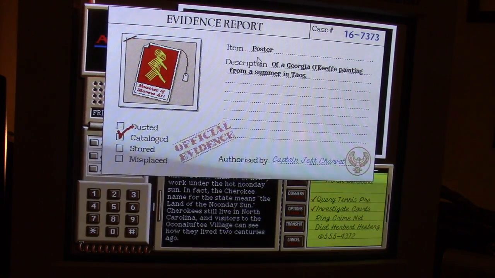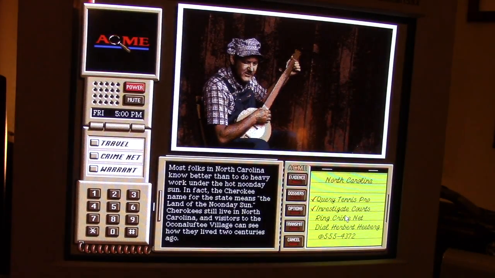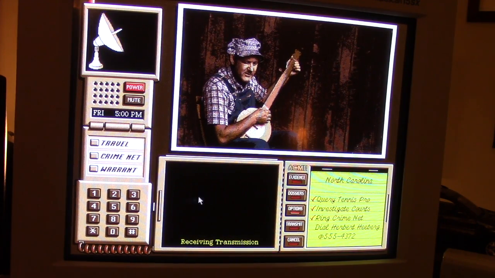Okay. I found a poster of a painting. Okay. So, chances are his hobbies might include painting. Alright. We know it's a male.